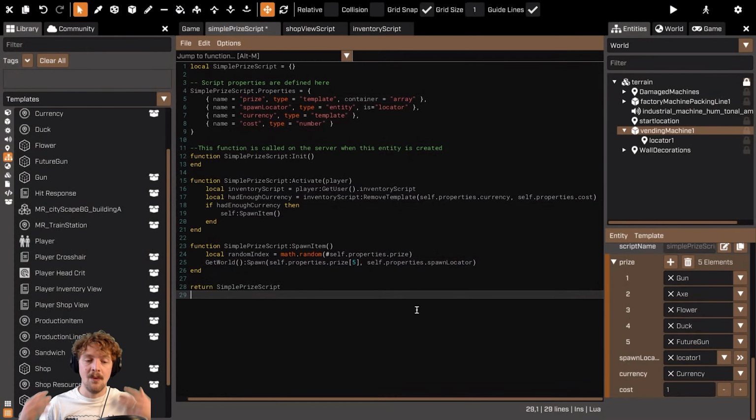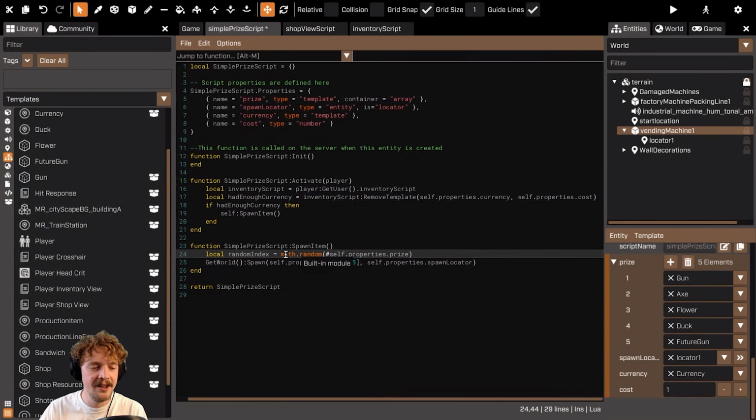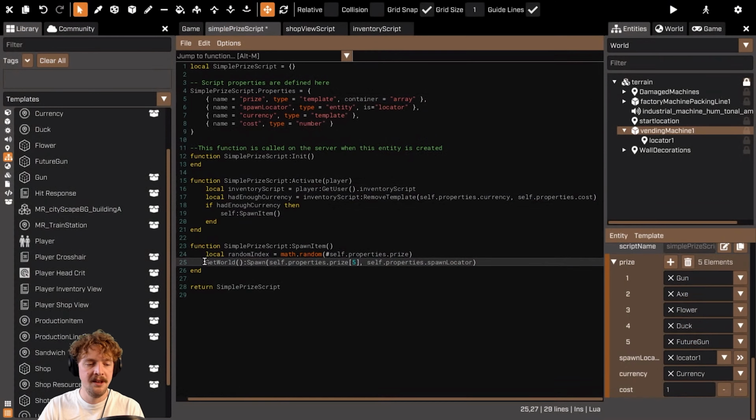If I wanted to make it random, which I do because I love random things like that, then you can use the Lua inbuilt function math.random and pass it hash, the property which is an array. That will get hold of how many things are in the array, and then it will generate a random number from 1 to that many. So if there were 100 things in that array, it would generate a number between 1 and 100, and it would be completely random. I'm then storing that number in the random index, and then I'm using it to spawn from one of these templates.